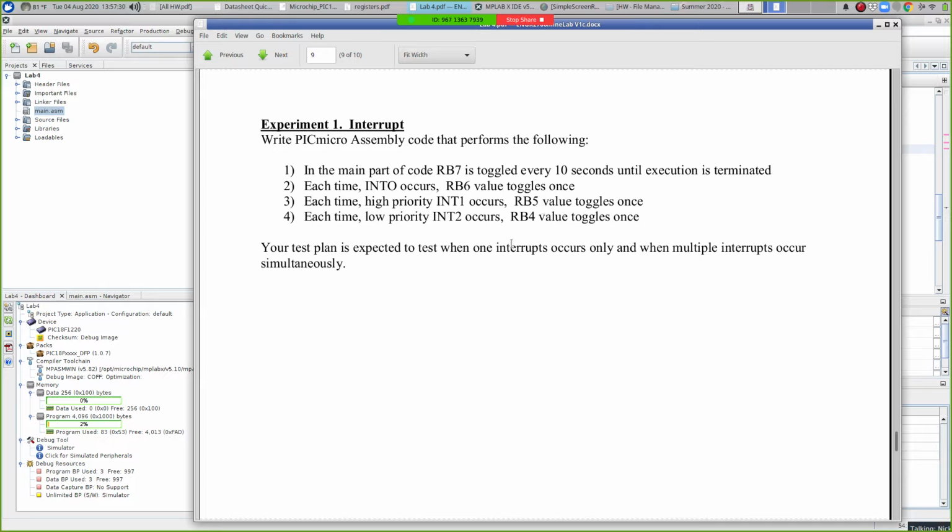Your test plan is expected to test when one of the interrupts occurs only and when multiple interrupts occur simultaneously, like we did in the simulation a few minutes ago. So make sure that you have screenshots showing RB7 is high and then showing RB7 is low. Okay, and then fire int 0, show a screenshot where RB6 is toggled. And then fire int 0 again, RB6 should toggle again. Do that for int 1, do that for int 2 also.